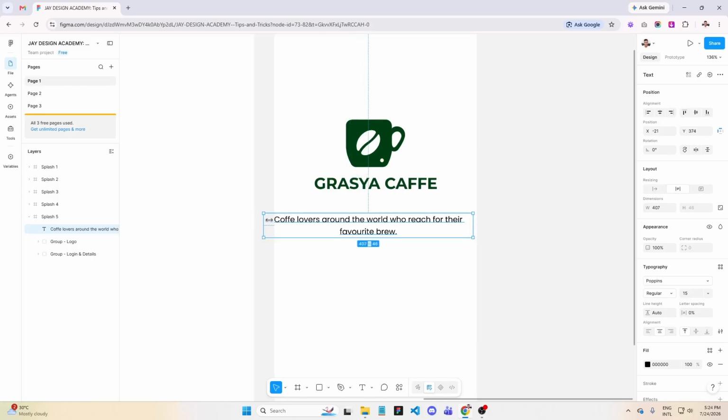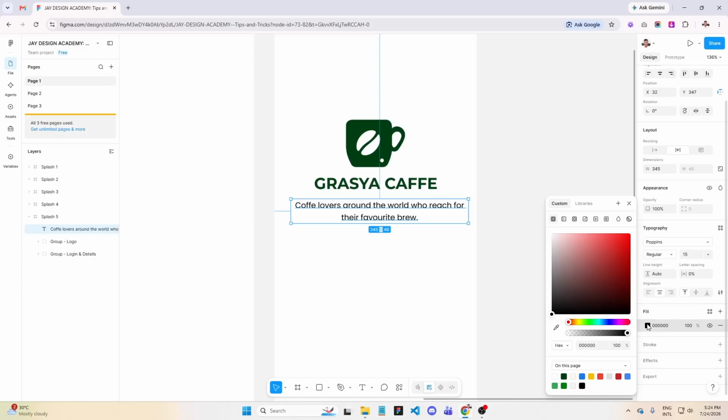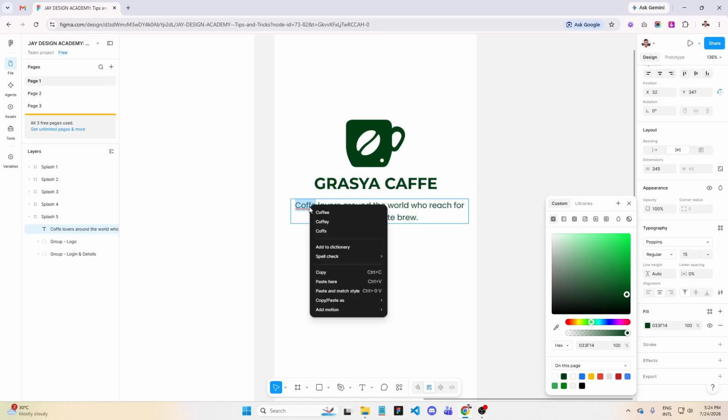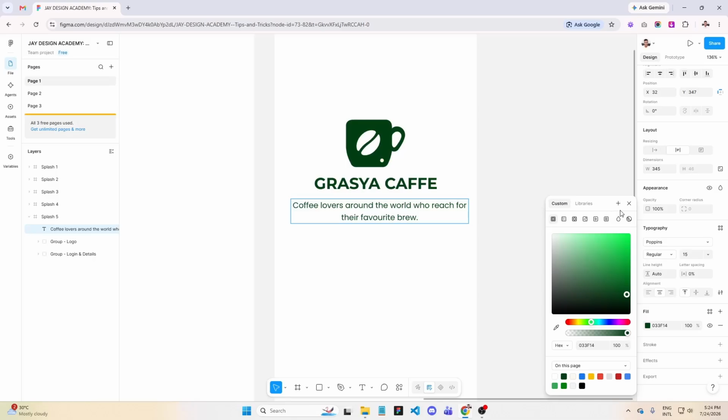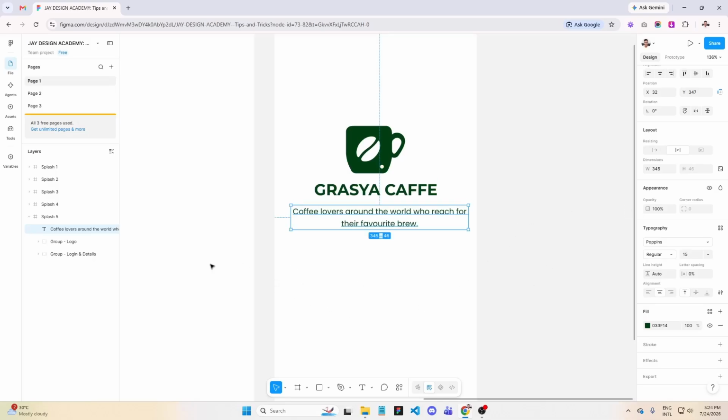Make the width of the text much narrower, just a simple reduction of the text. I'm going to change the color here so it aligns with the brand. Change the spelling here so this would look much better, even though the sign is just for demonstration.